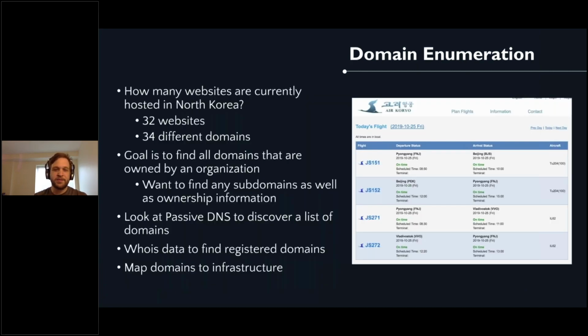So that was a really good starting point. But we want to keep an eye on this and see, are there any new websites that come online? In the years since, there's been a couple of additional websites that have come online. There's now 32 websites pointing back to North Korea with this top-level domain of .kp. There's 34 different domains. A couple of the domains point to the same site. But really, we want to find all these domains. Again, we want to see if there's any kind of subdomains that we can find.